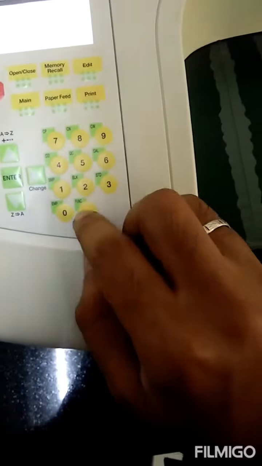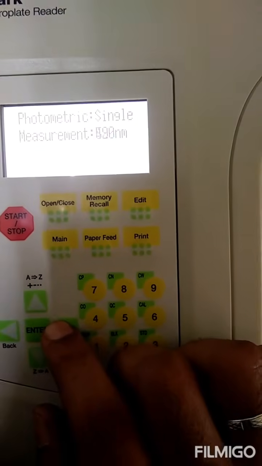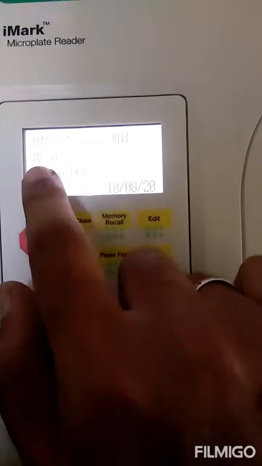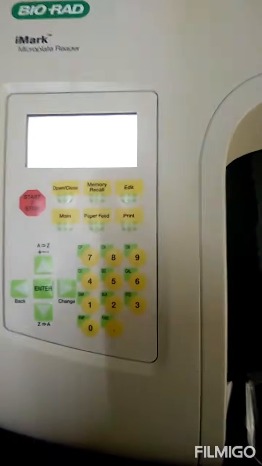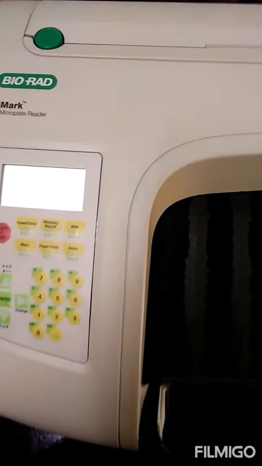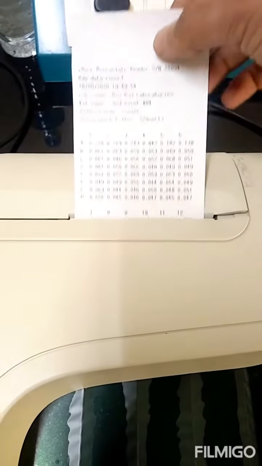So it is at 520 nanometer. I'm setting the nanometer. Enter. Here I'm going to change it to 520. You can see 520 I have set. Enter. Then I'll go back. Here it shows me 520 nanometer. So when I press start, at a stretch I will get my readings. You can see readings occurring over here at 520 nanometer, and I will get the readings over here.